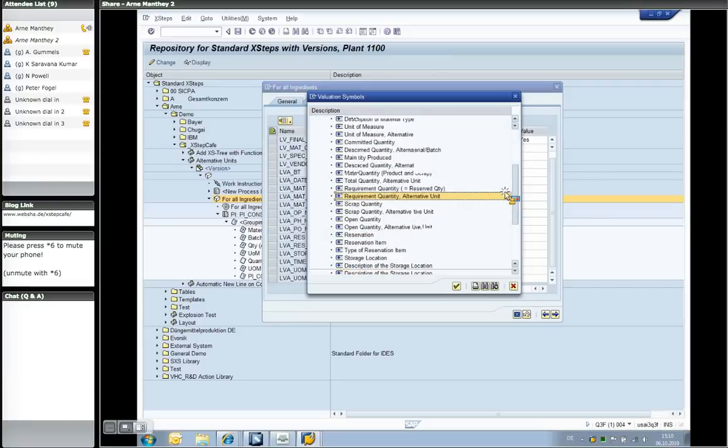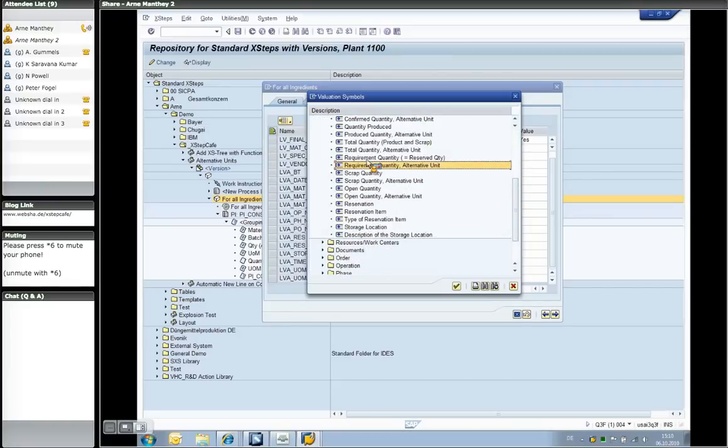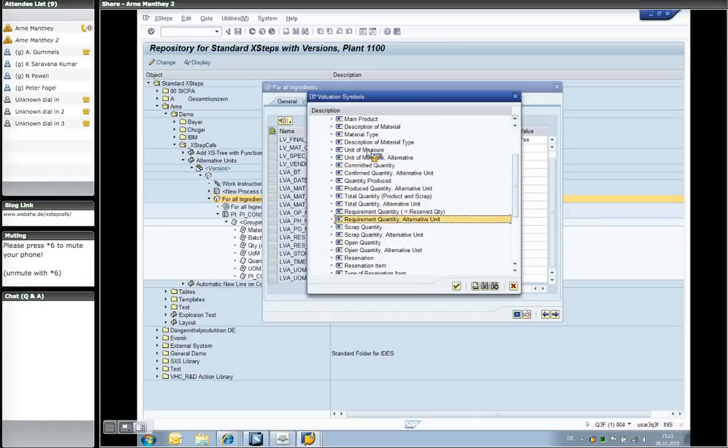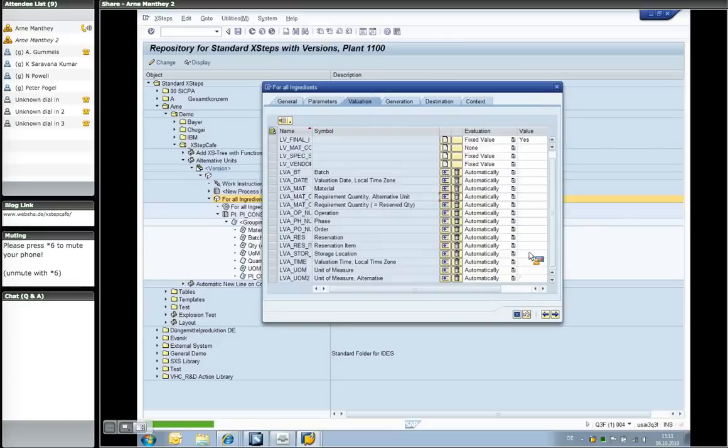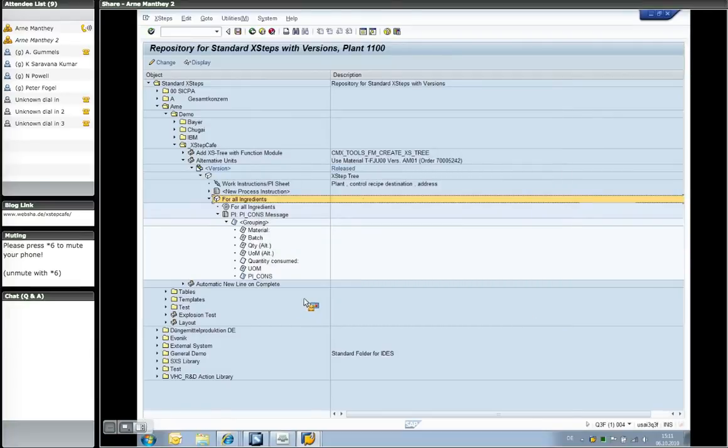It's in the materials section, and you see it's not only there for requirement quantity, but also for total quantity, open quantity, scrap quantity. All the quantities are also available for the alternative unit, and of course the unit of measure is also there, which I set here. So here these two, you see the units of measure in different flavors. Okay, that's pretty straightforward. This is not a big deal. I just wanted to show it.